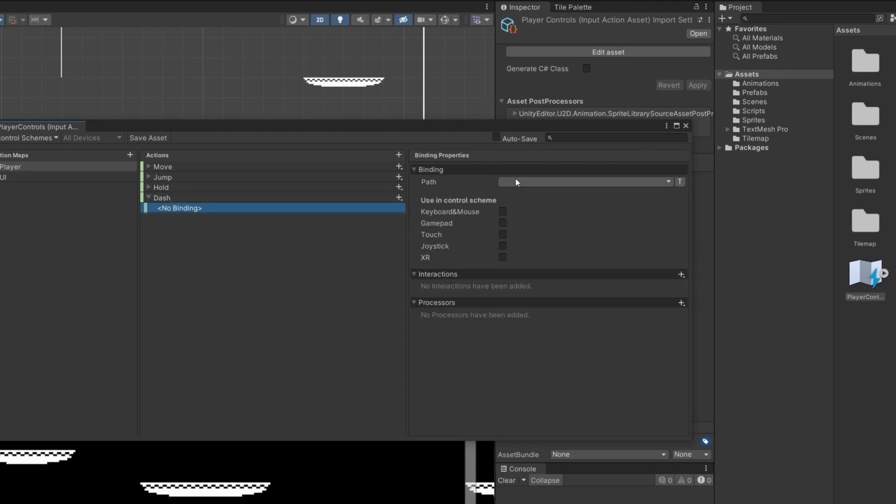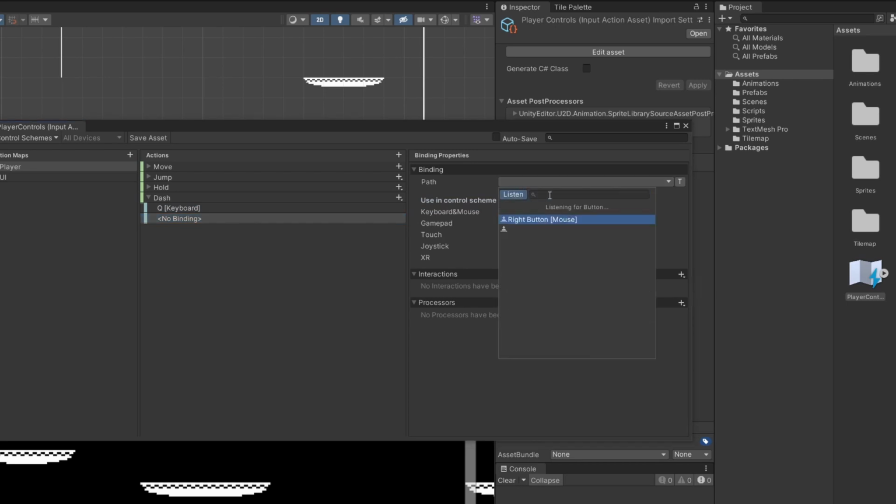Click on no binding, then on path, I'm going to click listen, and I'm going to press Q, which could be our dash button. Then on dash, I'm going to click the plus again and click add binding, so we can add another option for dashing. On path, click listen, I'm going to do right mouse button. So you can right click to dash as well.